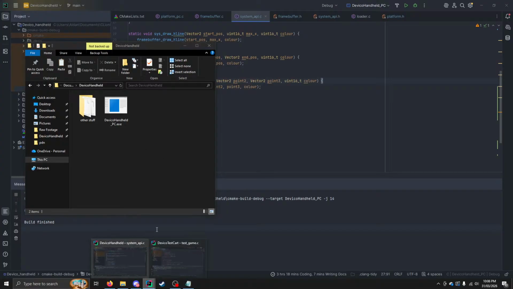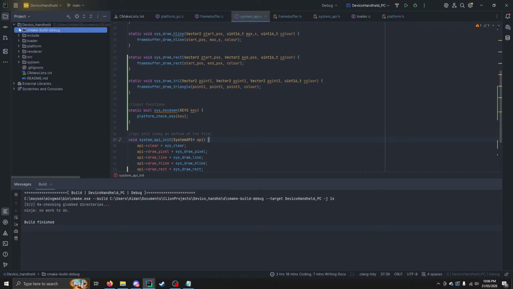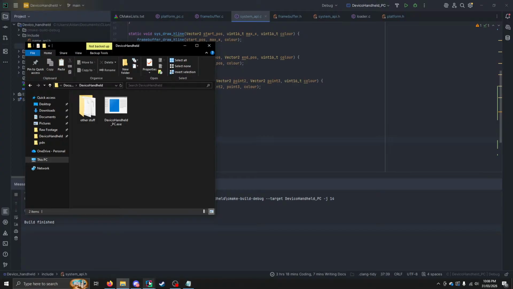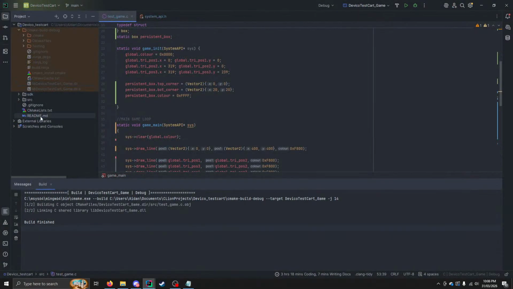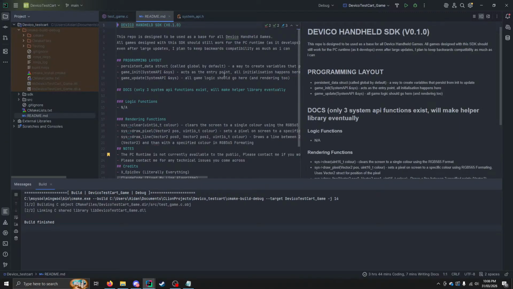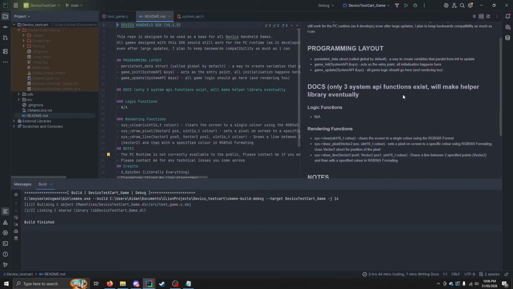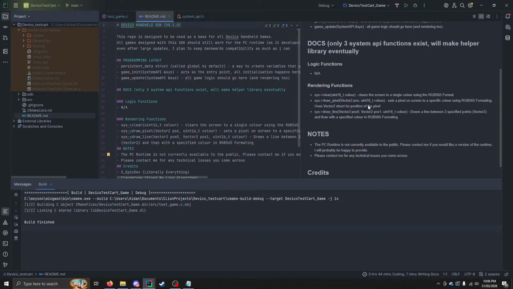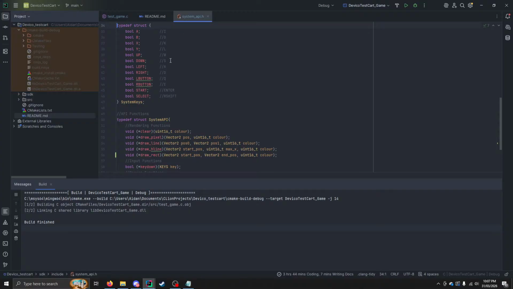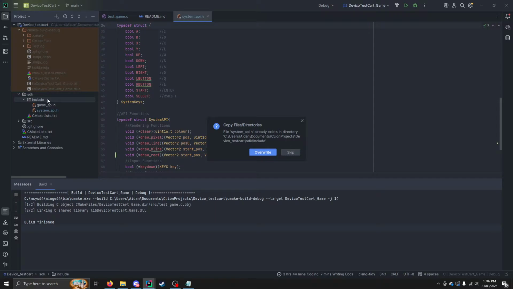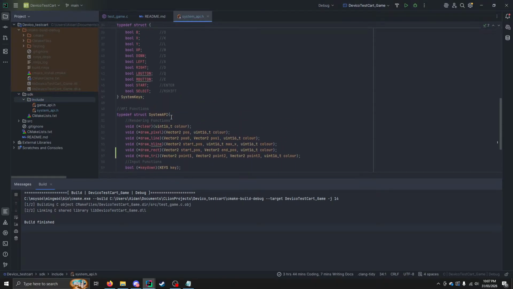And now I need to update the system API. I'm gonna have to update the README. README on the SDK, yeah. I'm gonna have to update all this. Oh well, for now let me replace the API. I'll replace the header. So I can now draw triangles.